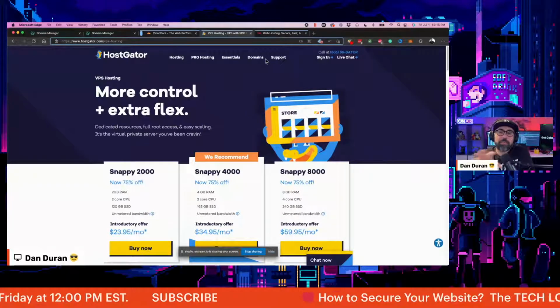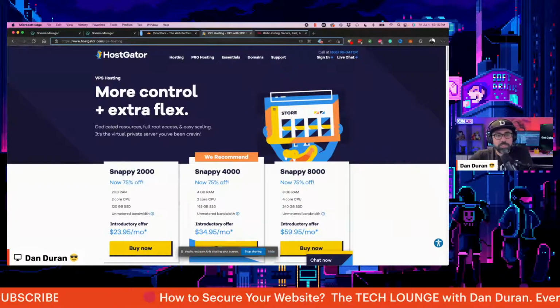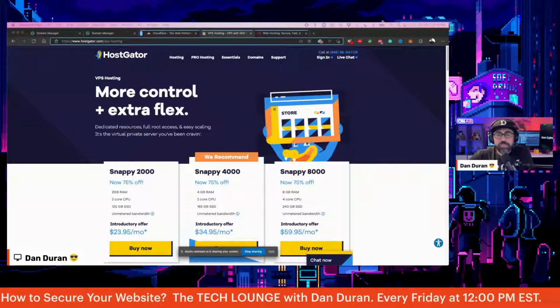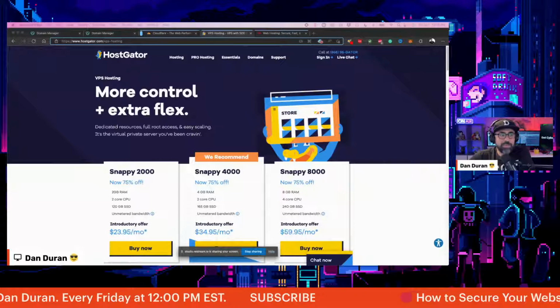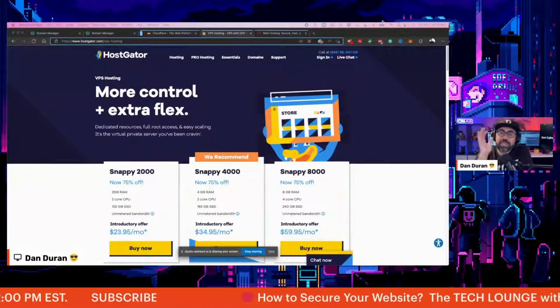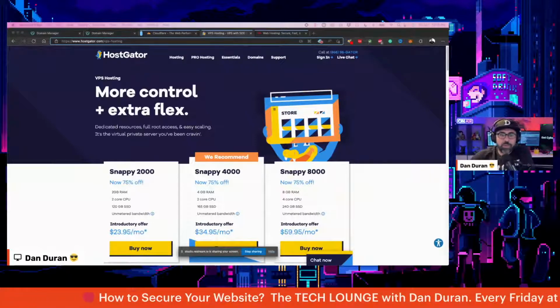The second thing is IP addresses. It's the same thing with IP addresses. Don't get a shared IP address. That's a bad thing because you're sharing the same IP address as other companies. Get a dedicated IP address for your company.